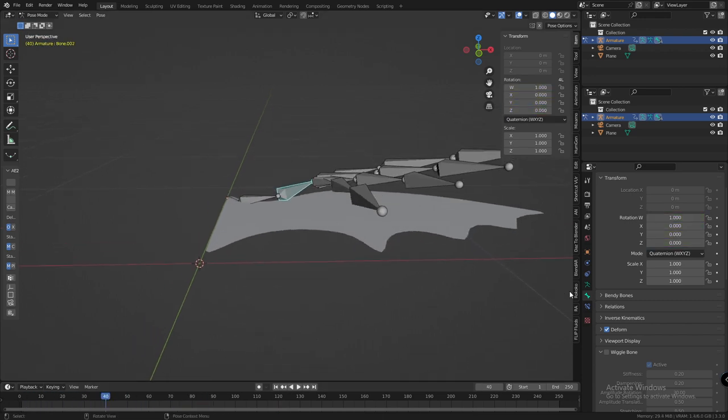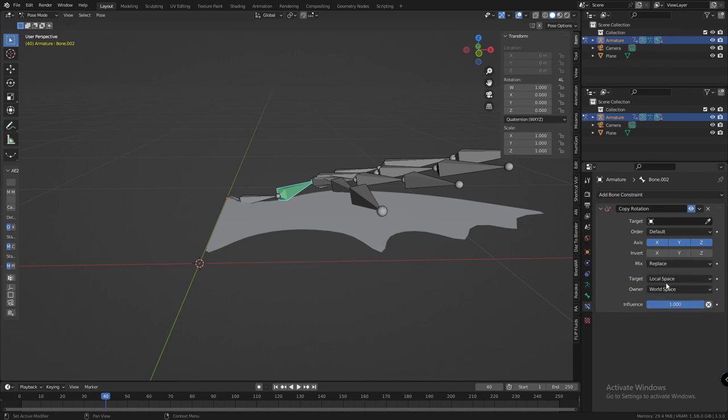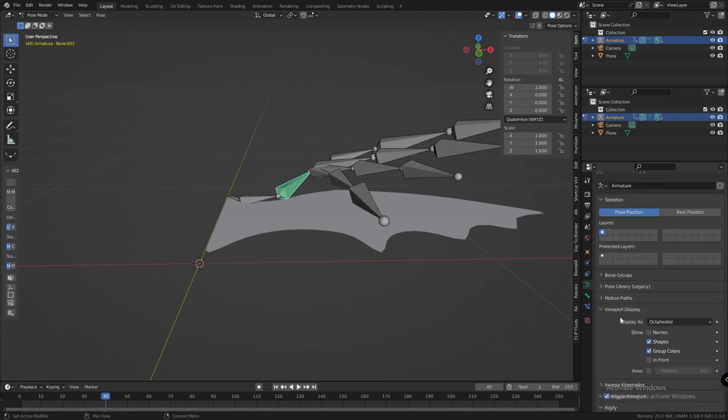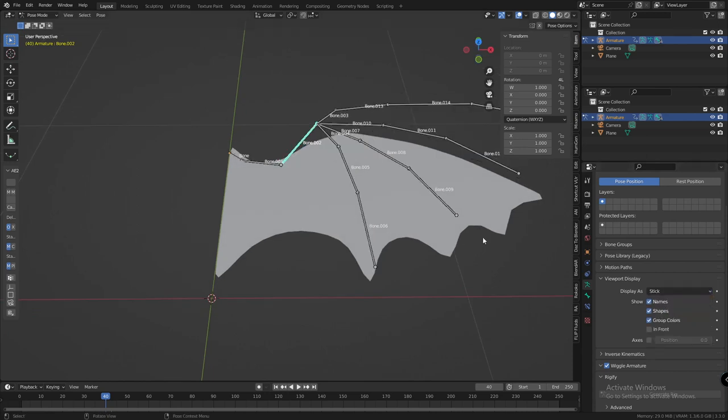Now select the third bone and in the bone constraint panel, add a copy rotation constraint. Change the target and owner to local space. Choose the armature as target and bone 1 as bone. In the bone data properties viewport display, set display as stick. This will give you a better visual.